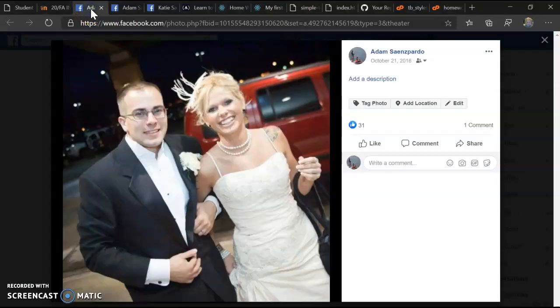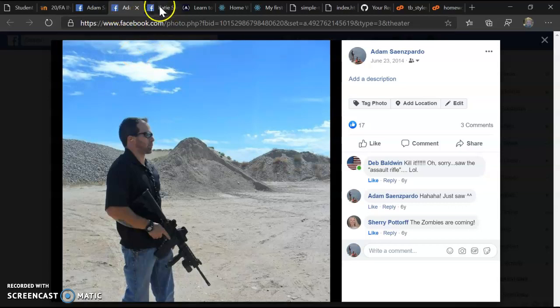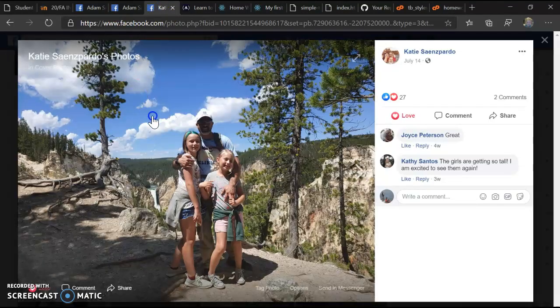Start off with some pictures. Here's my wife and I when we got married. Picture of me shooting. And us at Yellowstone. We really enjoyed this trip. We just did this in July, which leads me to my hobbies.